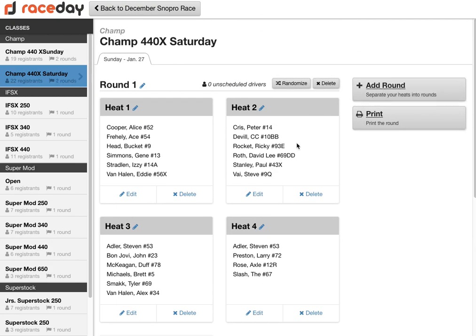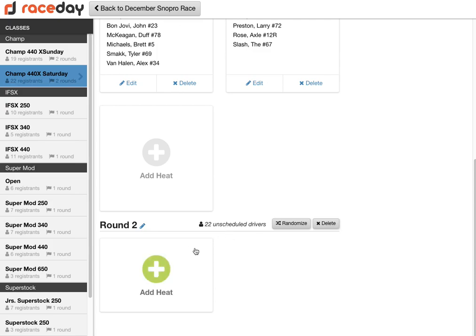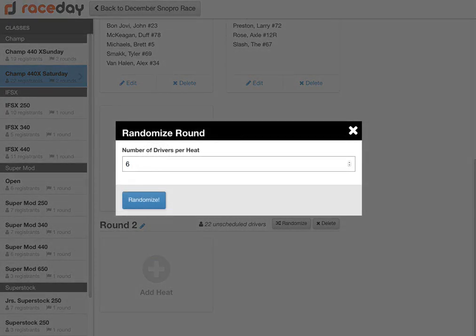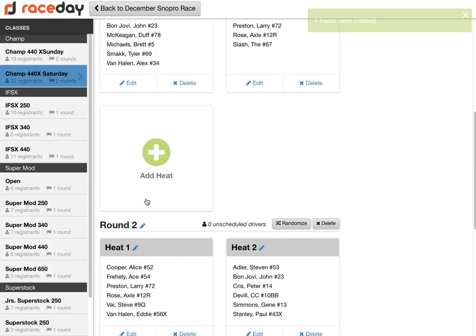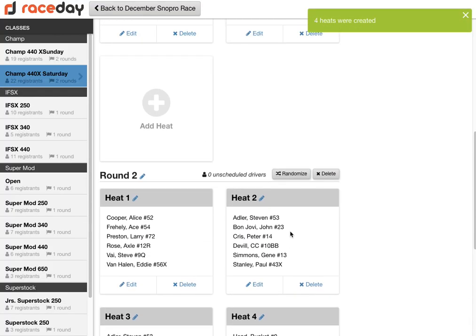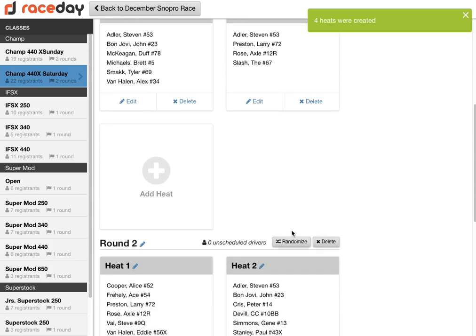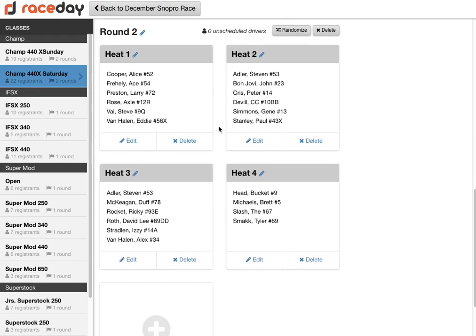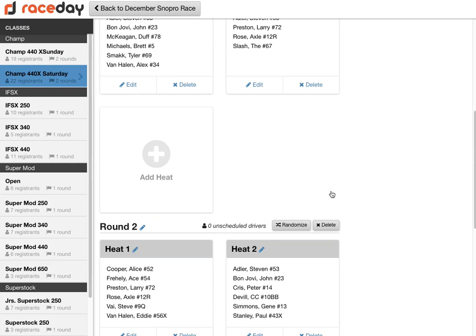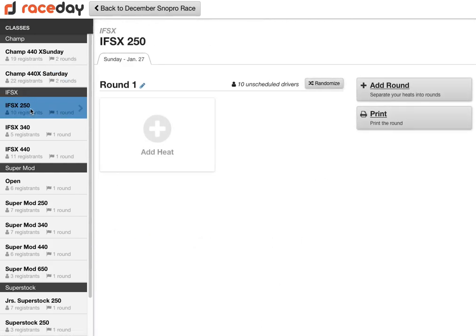So we're going to go ahead and do round 2. Again, it shows up on the bottom. You have to scroll down to get to it. Then we'll do another 6 there. And we're done. So we've just set up all those races for the day. And again, if you want to get more granular and picky with it, you can pull certain guys out and put certain guys in.